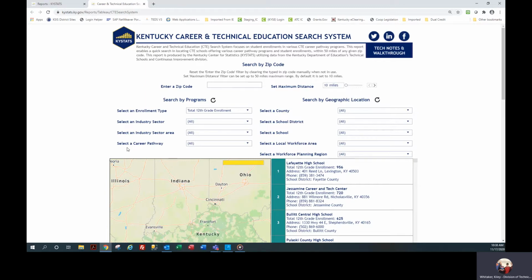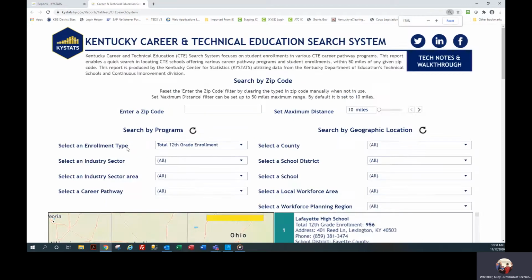Before I get into the system too far, I do want to talk to you really quickly about the purpose of the system. So the main purpose of this system is to allow employers to find programs in their area related to their job opportunities or needs. So that is the main point of this resource.